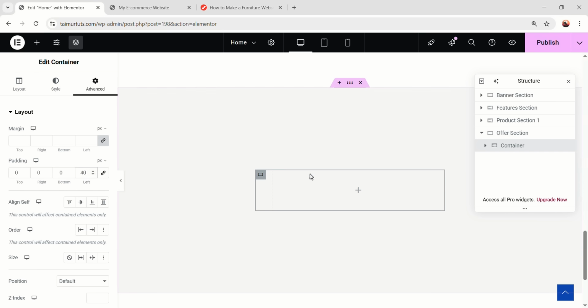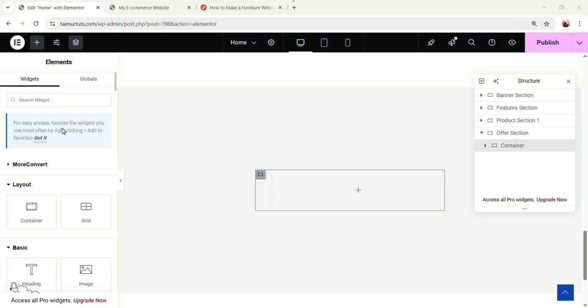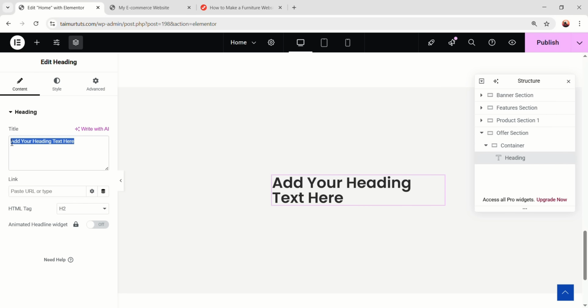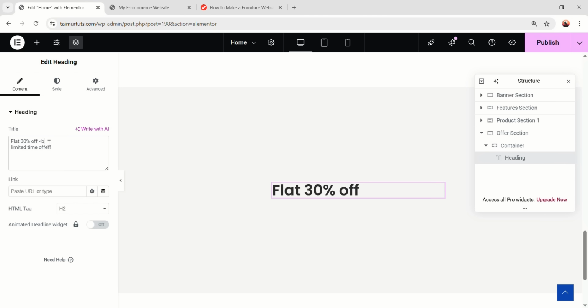Okay, now inside this, let's add contents. So first a heading widget, and first change the text to this. By the way, I want the text line to be exactly like this. It should break after this off word and start with this limited word, but it's not working like that. So what I'm going to do is after the off word, I'm going to add a space, then type less than, type BR, and type greater than. And now the line break will be exactly like this.